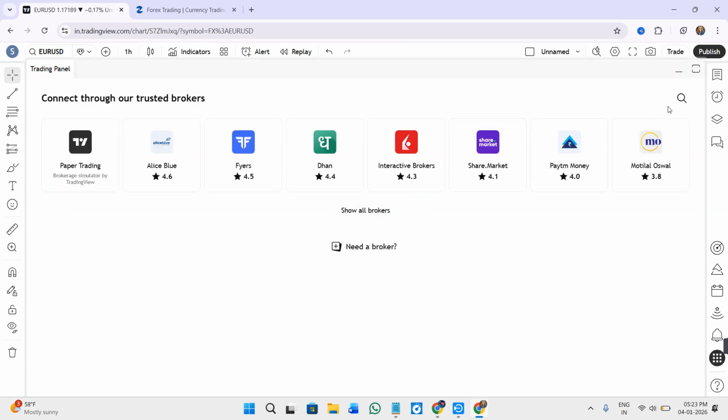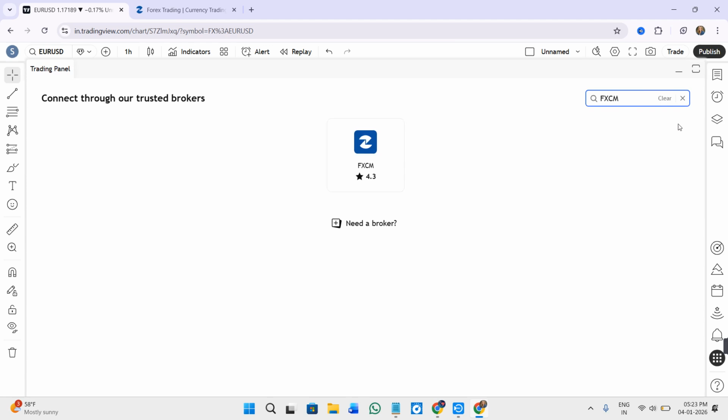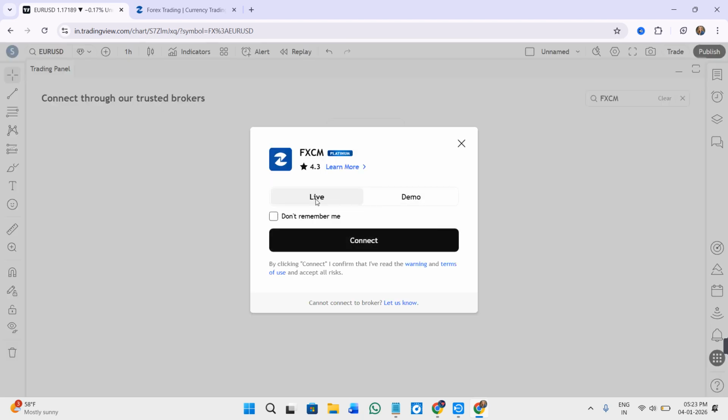bottom left hand corner. Now use the search bar on the top right hand corner. Then you need to simply search for FXCM. Now when you are able to find the FXCM icon or the logo over here, you need to first of all click on it. Then it will ask whether you want to log in into your FXCM live account or a demo account. So make sure that you select the right tab.